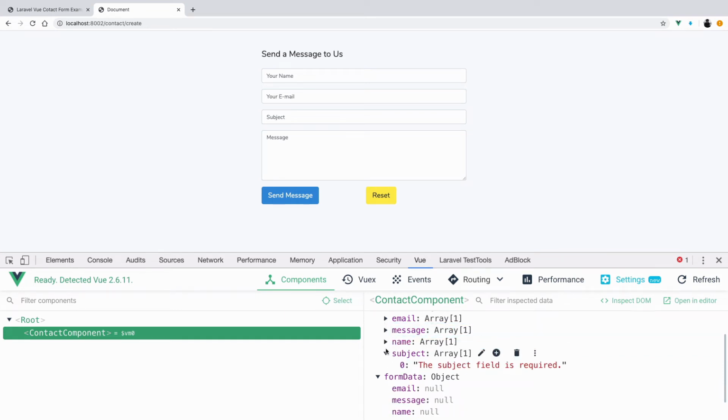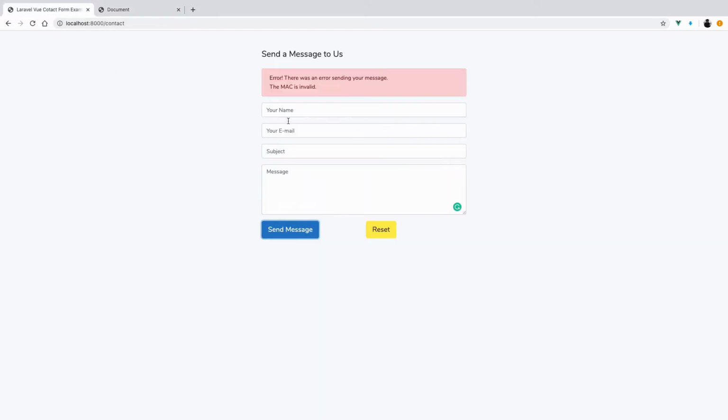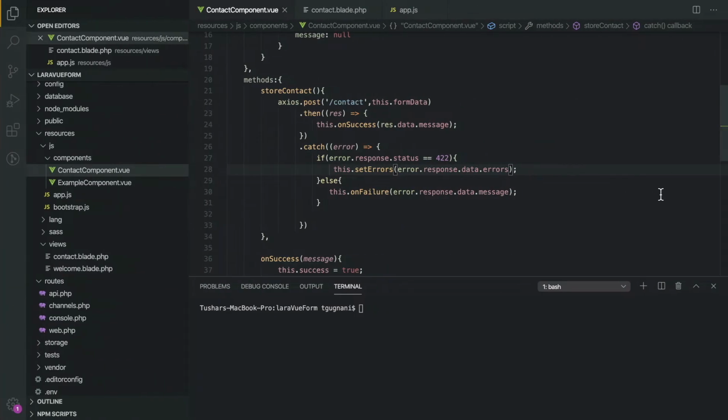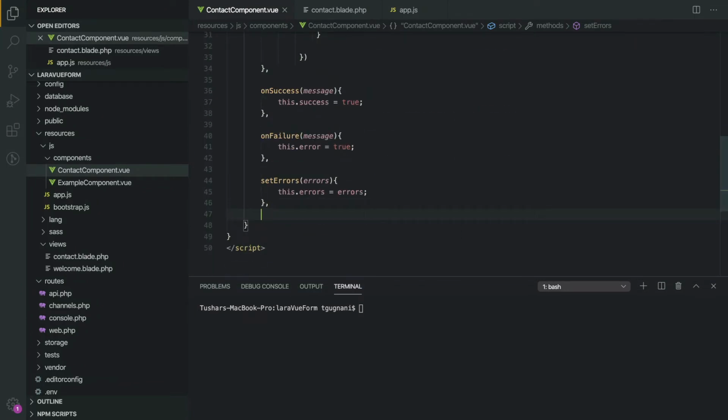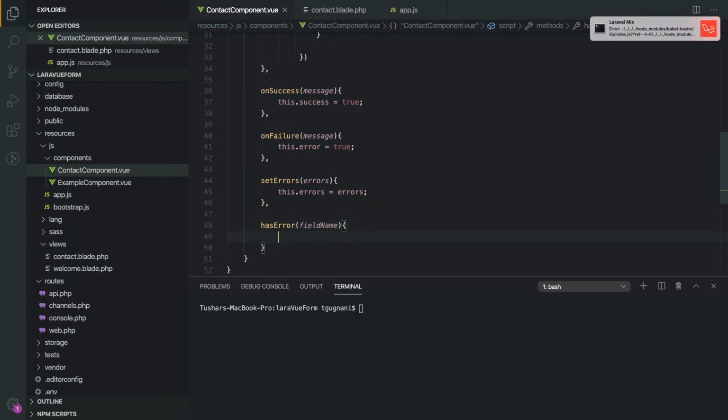So we are now a step further into showing the validation messages. Next thing we need to do is show these error messages here, and also make this border red. So if you send an empty request, the field border becomes red and it also shows a message. For that, probably I need another method which checks if the errors object has an error for the particular field. So I am creating a new method named hasError, where I'll pass on the field name, and basically it checks if the key belongs to the errors object.